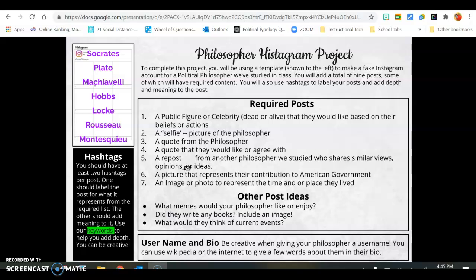Then a repost from another philosopher we studied who shares similar views or opinions. And then a picture that represents their contribution to American government, and an image or photo to represent the time and or place they lived. Some other ideas for the last couple of posts: what memes would your philosopher like or enjoy? Did they write any books? Or what would they think of current events? You'll also include a username and biography. Your biography just has to be a couple words or sentences. It doesn't have to be really long.